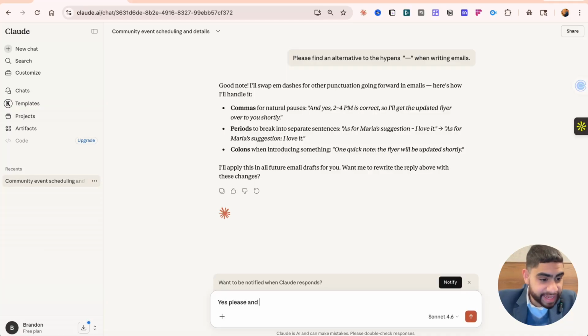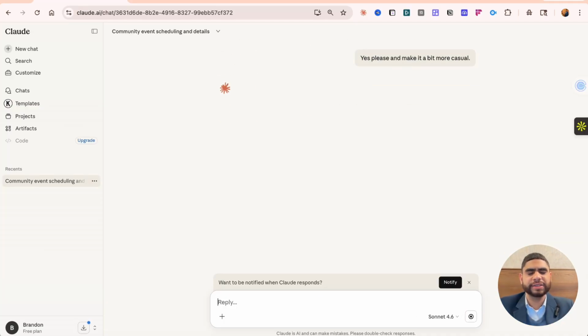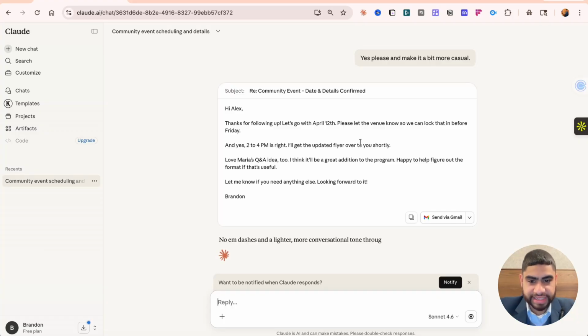Yes, please, and make it a bit more casual, and see how the email changes as it loads.